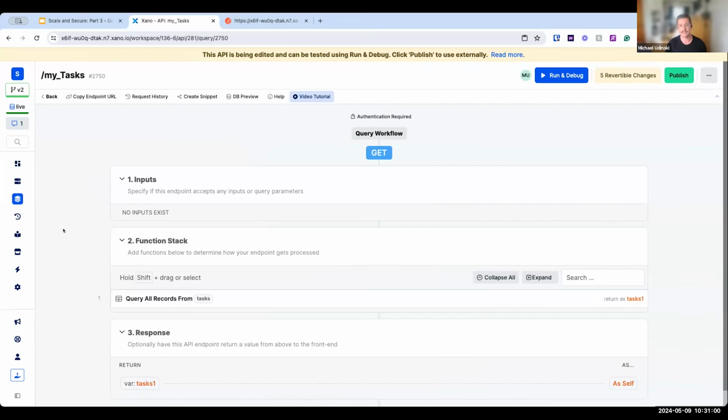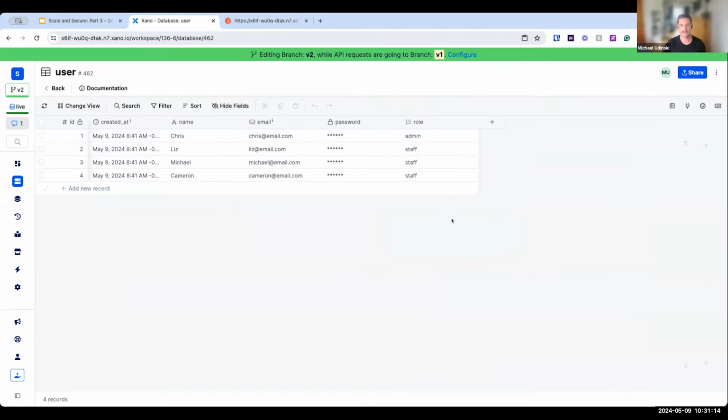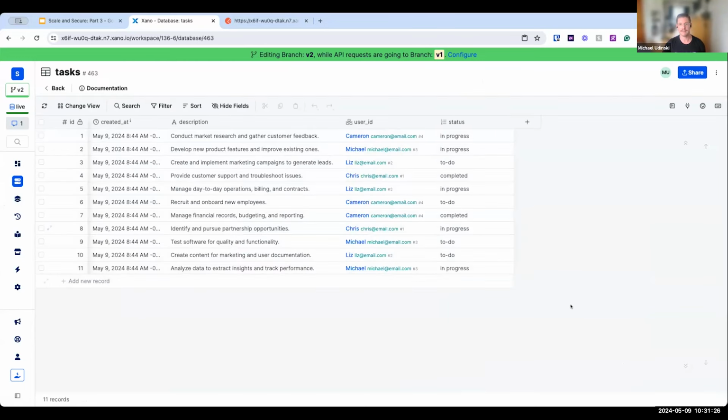Now there's also this idea of role-based access control, and you can have user-defined roles to have even different rules on how you are restricting access to your data. If I go into my user table, you can see I've defined some different roles here for our users. There's an admin role, and there are these various staff roles. So let's say that in our task management app, if you're an admin, you're able to see everyone's tasks, right? If you're a staff member, you can still only see your own tasks.